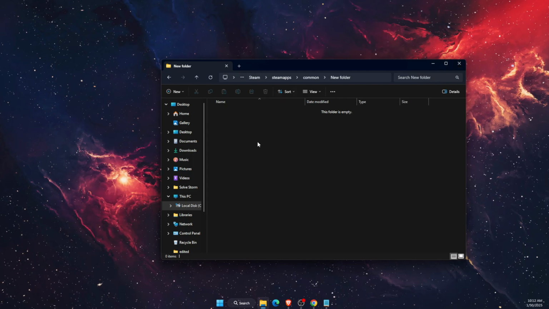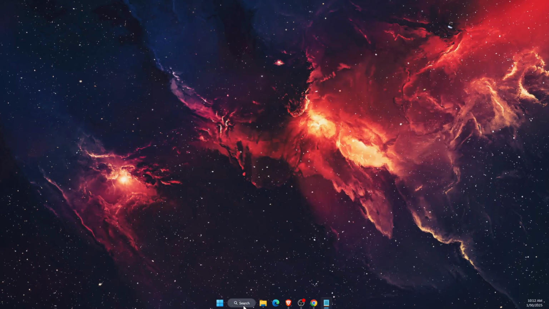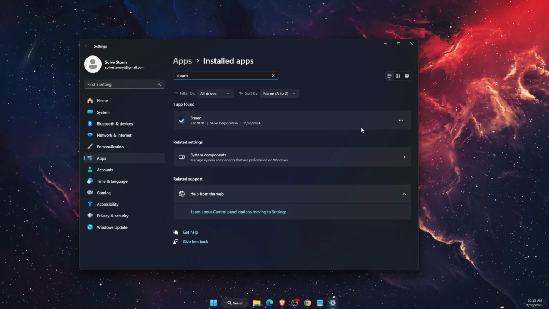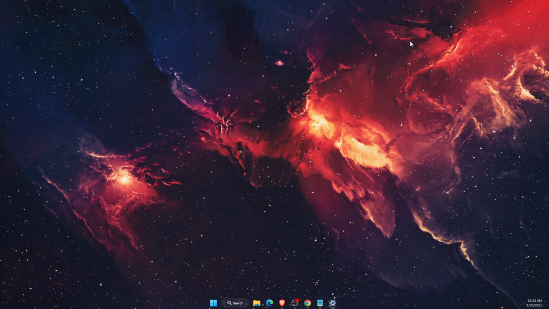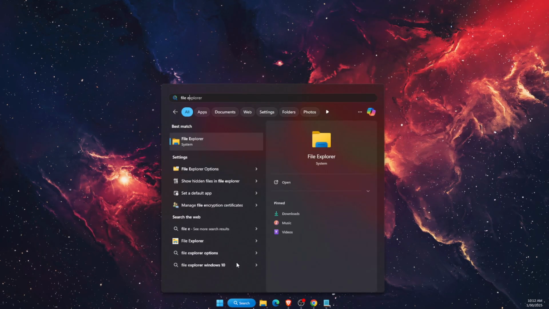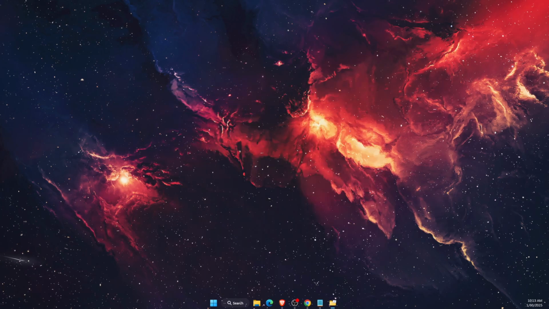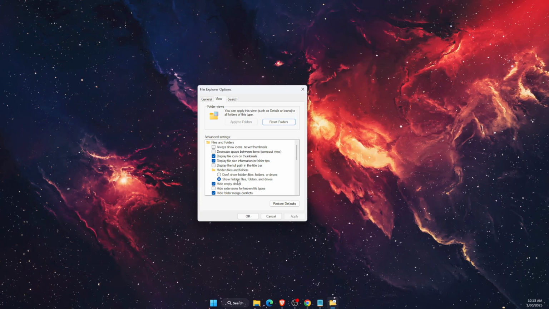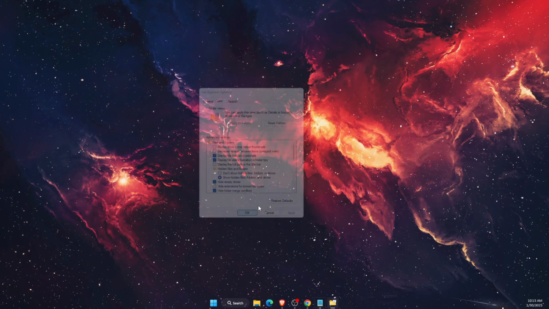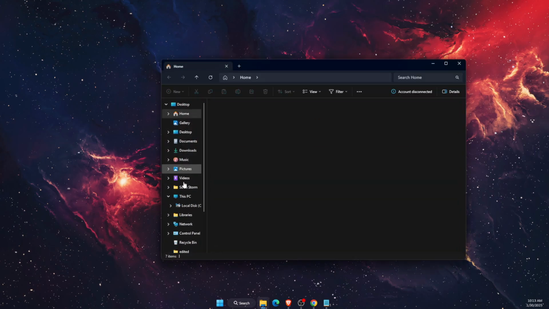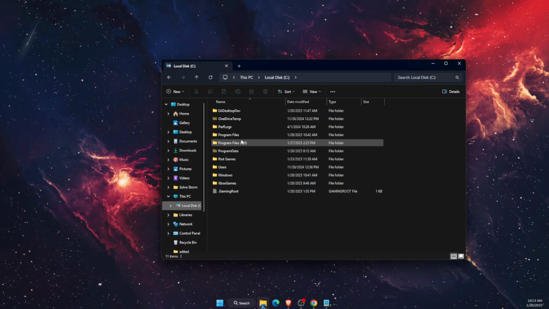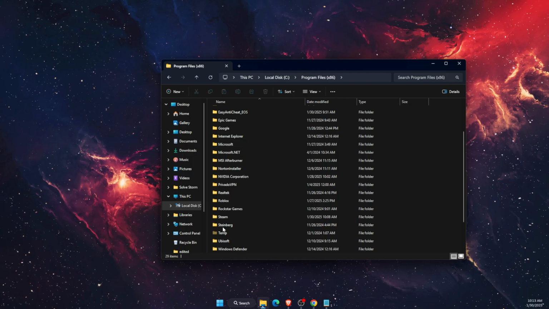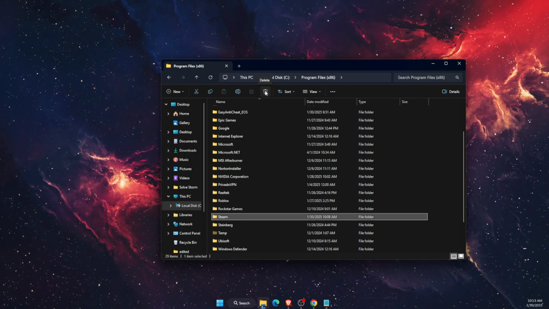If that does not fix the problem, then you want to delete Steam. Go to Installed Apps, write down Steam, and go ahead and uninstall it. Then write down File Explorer Options and open this up. Click View, and under Hidden Files and Folders, choose Show hidden files, folders and drives. Then click OK. After that, go again to your File Explorer and locate where your Steam is. Once you locate your Steam, just delete this folder right there.